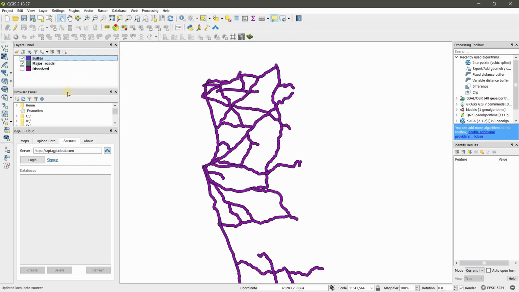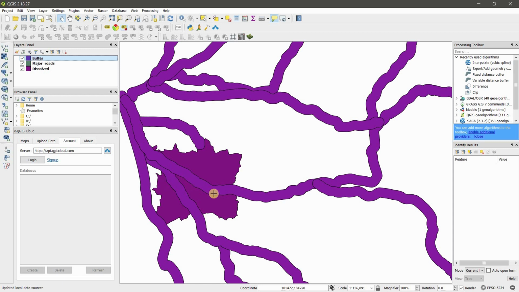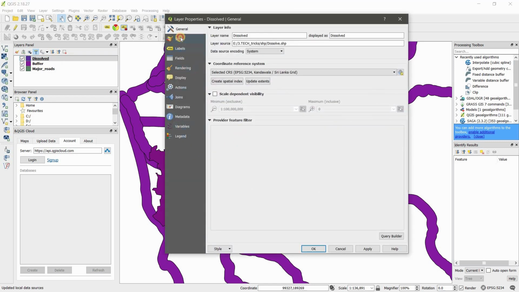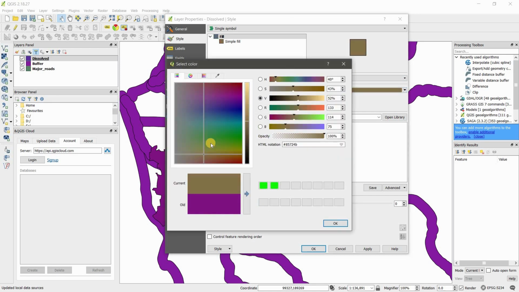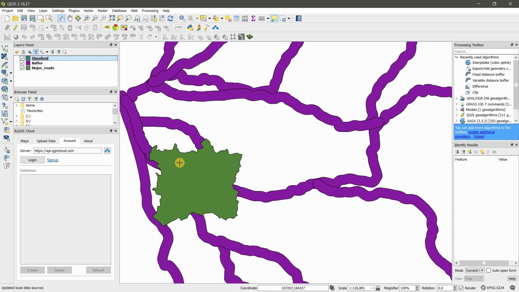And now I want to clip these buffers which overlap with this layer. I'll change the color, otherwise it's hard to see. So I need to clip those buffers which are overlapping with this layer, right?